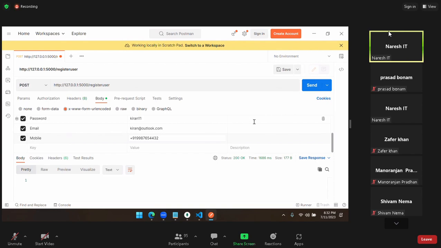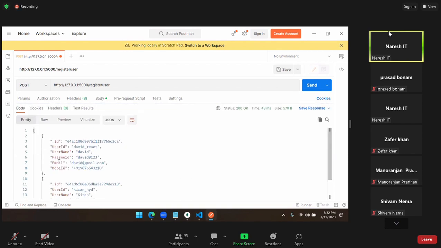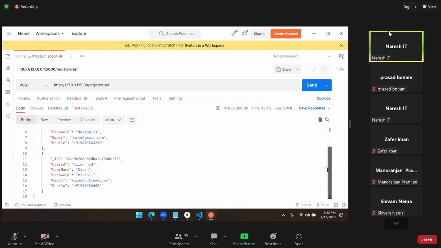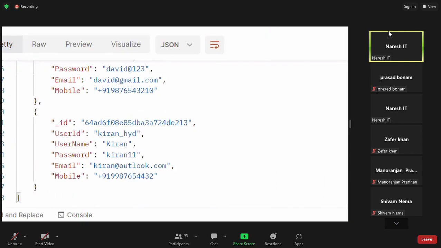After that, now just click on send. When I click on send, it will insert. After inserting, it will redirect to users. You see, the second user is inserted successfully. It will redirect me to the users and it will show whether the user was inserted or not.